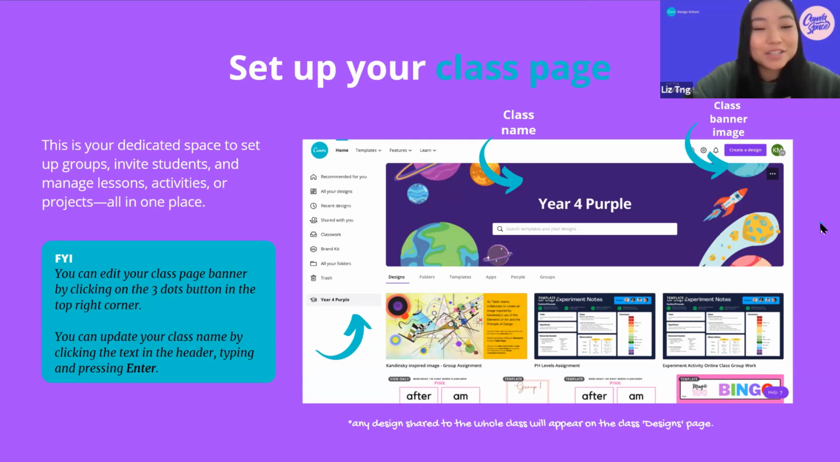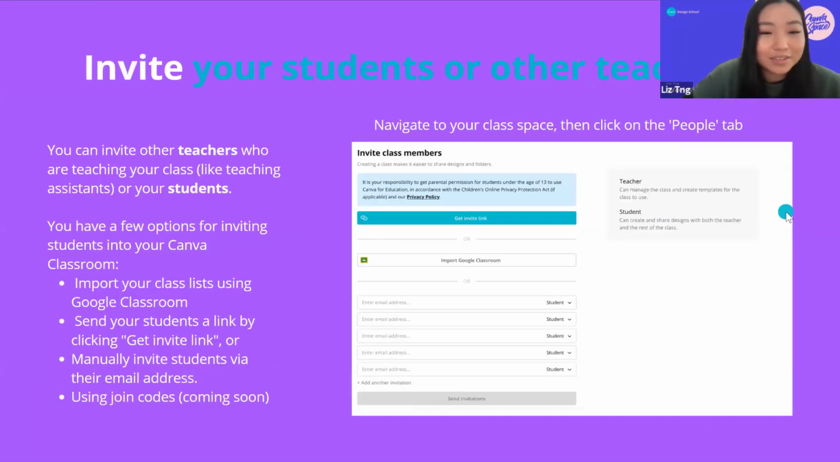So once you're in the Canva for Education account, what you'll see on the left-hand side is a little graduation hat, which is the first green arrow that's pointing there that says Year 4 Purple. If you click on that, you'll get a classroom banner that currently says Year 4 Purple, but you can rename that to whatever you like. And you can also put a special banner image. So we've chosen a space theme one there, but feel free to customize that to what you like or what your students like. So now that you've got your class space set up, it's time to invite your students.